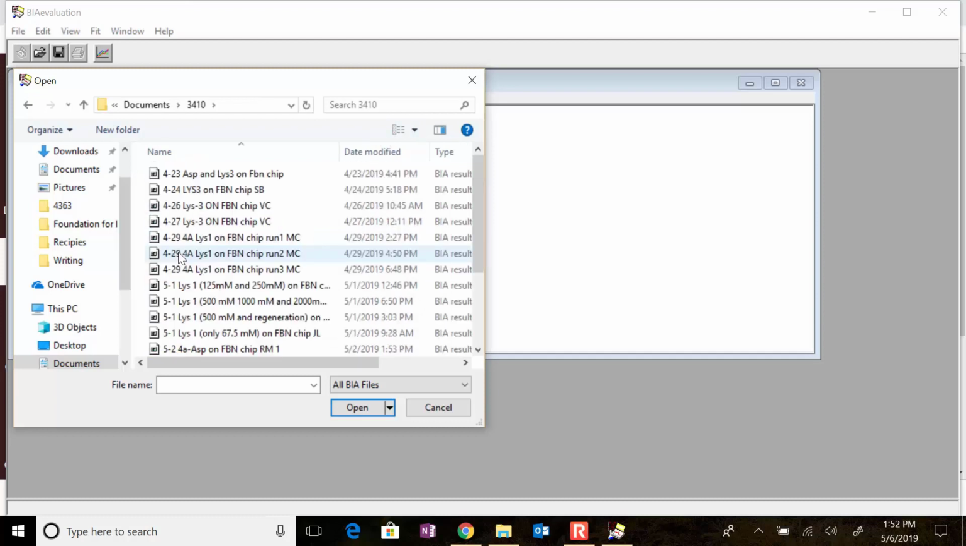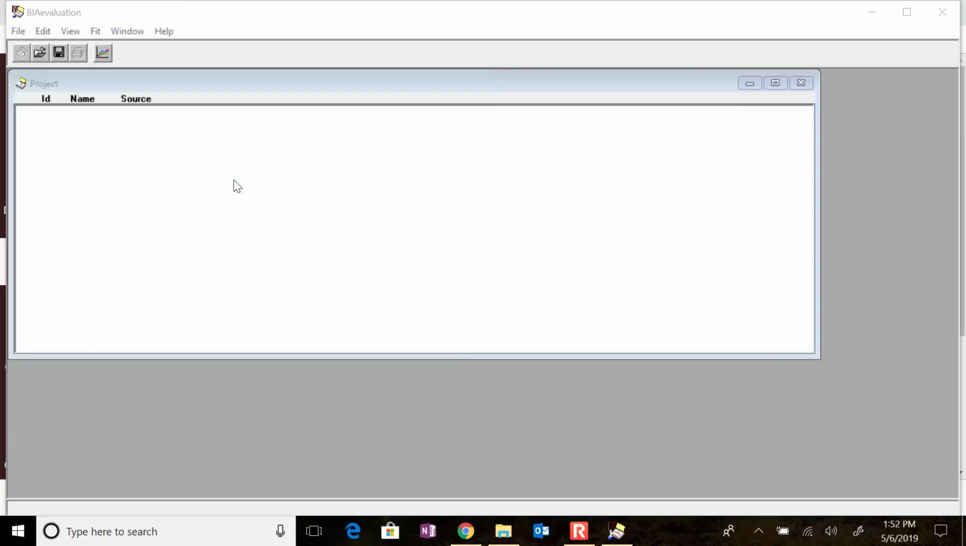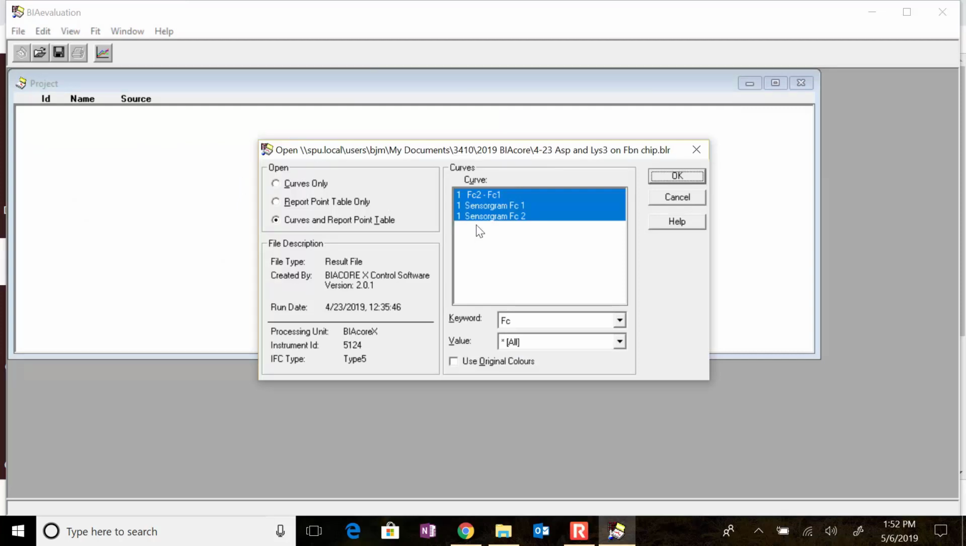Here's our nice little... there. I'm going to open up Samuel's first. No, I'm going to open up the other one first. So when you open it up, it asks you how you want to open it up. And so I'm going to ask it to do curves and report point table.